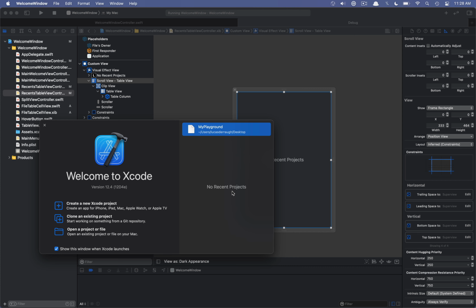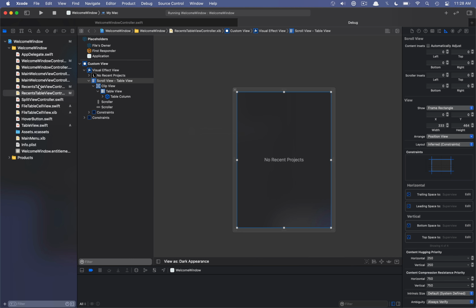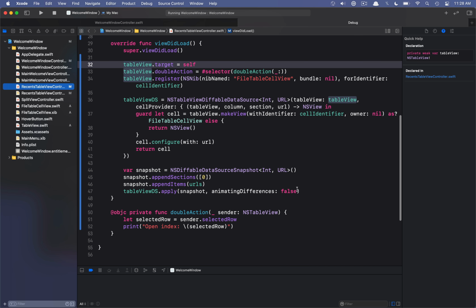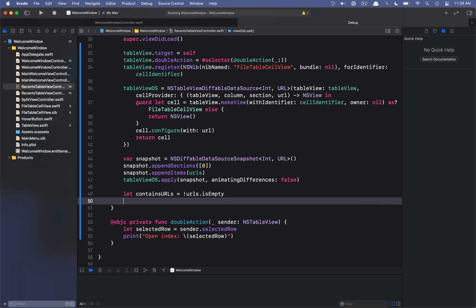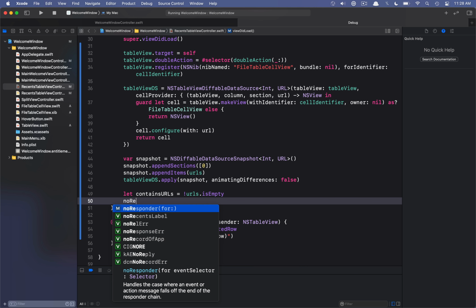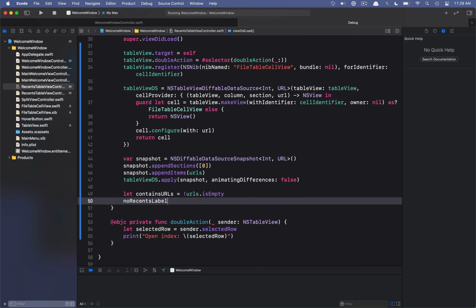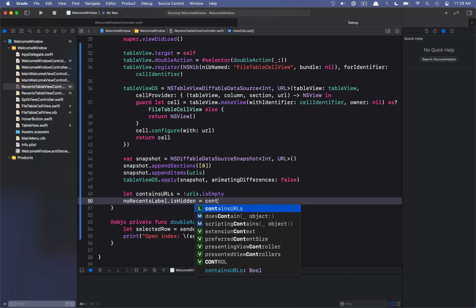We want to change a few things though, where this recents project label, we need to actually tell it so that it's going to basically not show up when there is content. So let's go ahead and address that. So back in our recents table view controller, if we have URLs, this is the case where we don't have URLs, or rather it is not empty, right? So we have URLs. If we do have URLs, then we want to say no recents label is going to be hidden if we have URLs.